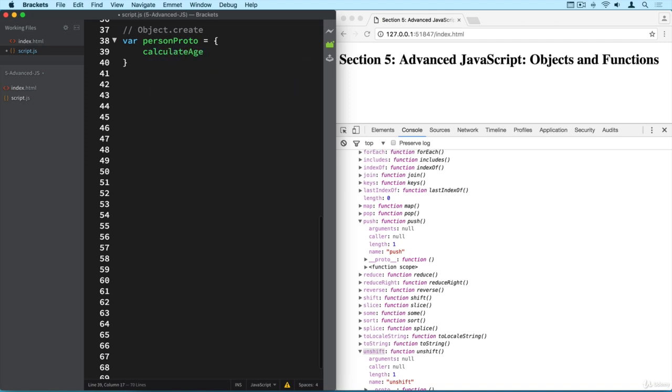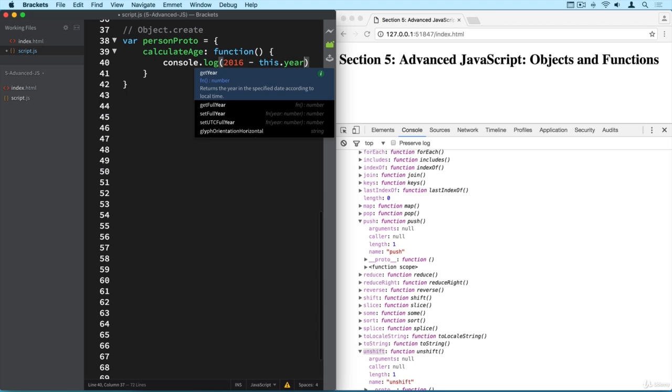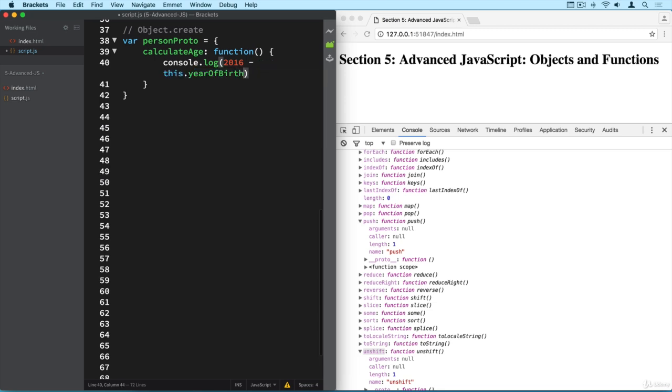Alright, so calculate age and function. And again, I'm going to console log it 2016 minus this dot year of birth. Now there is no year of birth here anywhere, but we're going to take care of that later. Okay. And now let's create John again. So we simply say object.create, and then we simply pass it the object that we defined to be the prototype object, which will be person proto.